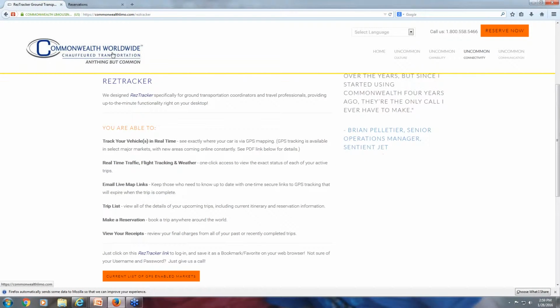So we're going to go over Commonwealth Worldwide's RezTracker, which is an innovative system we've developed specifically for the folks that remain in the office, executive assistants, ground transportation coordinators, other travel professionals. From here, you can track your vehicle in real time, also get real-time traffic, flight tracking, and weather. You can email the link to a particular ride to someone else who might need to track that one trip. Be able to pull up your trip list, view all the details of your upcoming rides, obviously make reservations and view receipts. And we'll go over that all today.